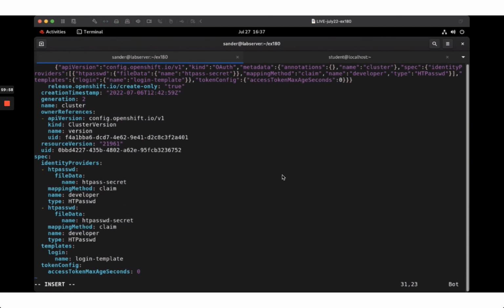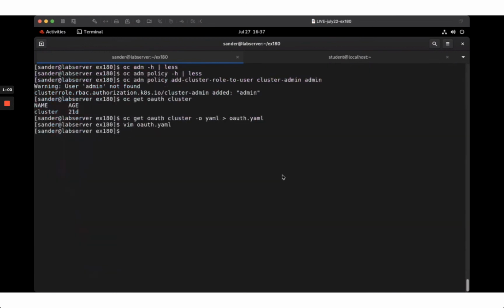htpasswd-secret is the name of the secret that we created. And the name, let me say my-identity. Something like that. I need it to be unique. For the rest of it, we can keep the current configuration. And then we are going to do what? We are going to use oc replace -f oauth.yaml.